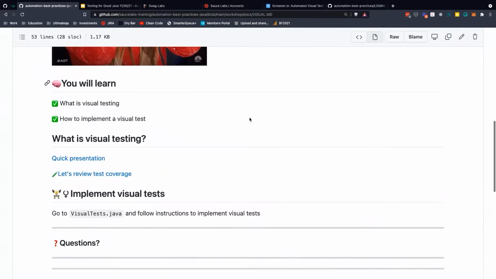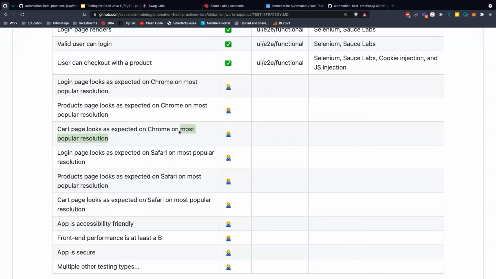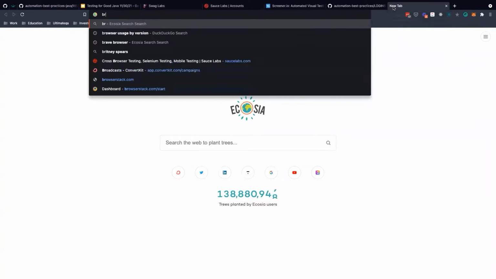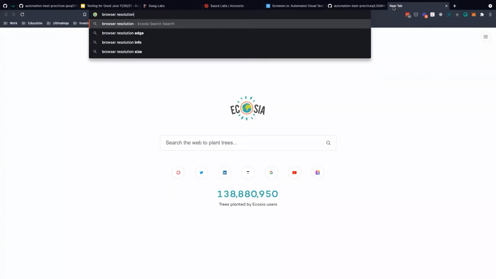So that was that. We already talked about test coverage. And so the very first thing that we're going to do is tackle these three requirements, making sure that these three pages look as expected on the most popular resolution. And by the way, the most popular resolution you can get by doing a Google search. I just did a Google search of browser resolution popularity.